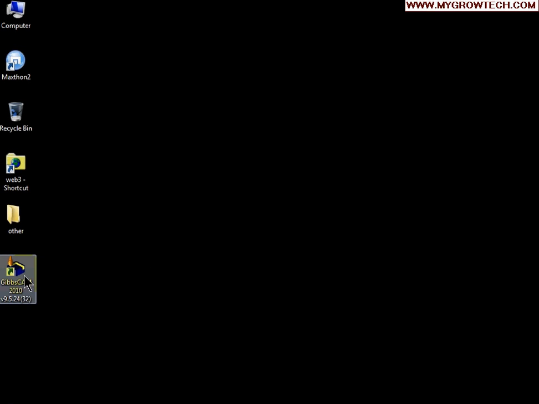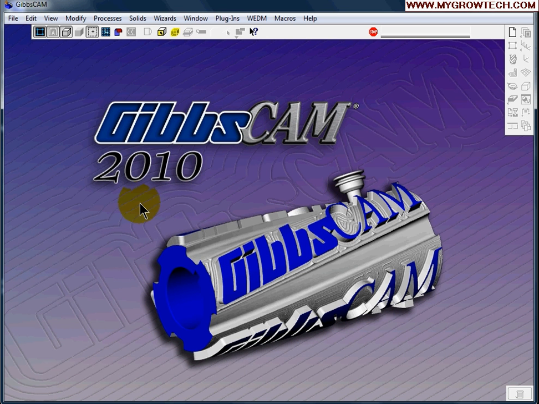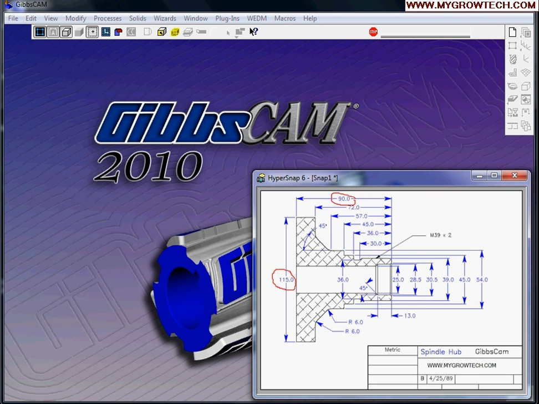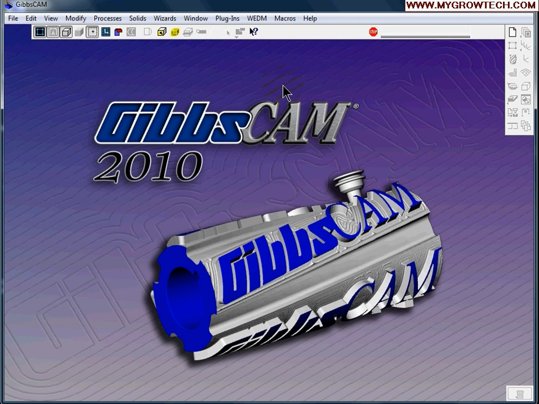Left click the GibbsCAM icon, double click to open GibbsCAM. We're going to machine this part, with part length 90 and diameter 115. We're going to create a new document for this part.